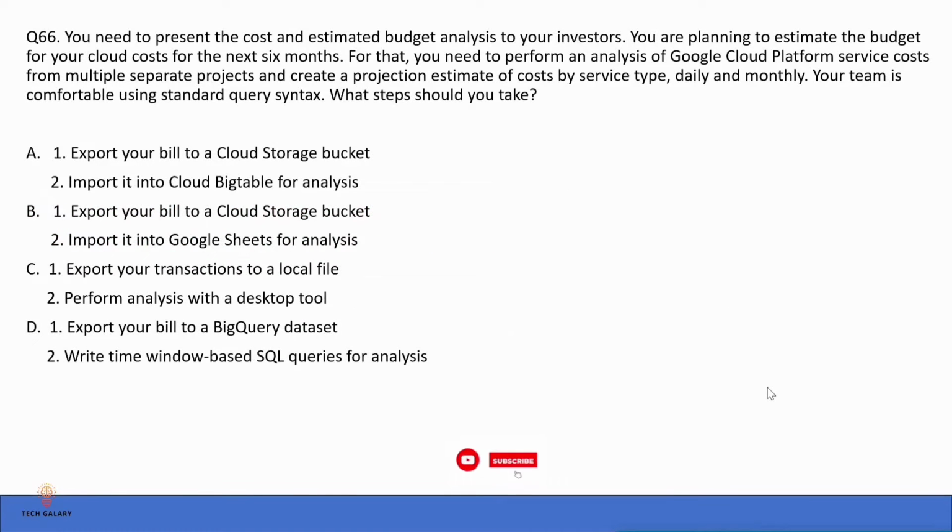Now let's move ahead with the next question. You need to present the cost and estimated budget analysis to your investors. You are planning to estimate the budget for your cloud cost for the next 6 months.